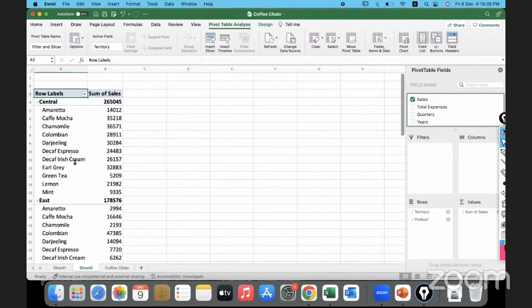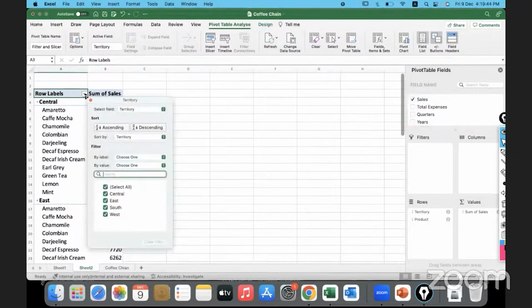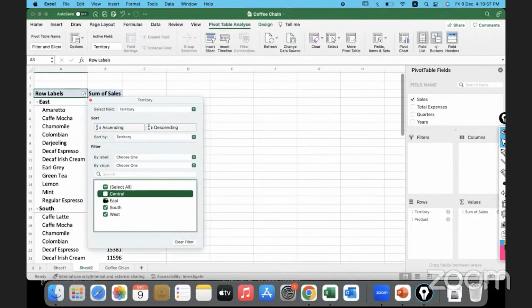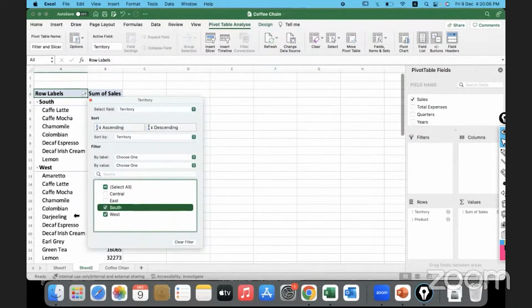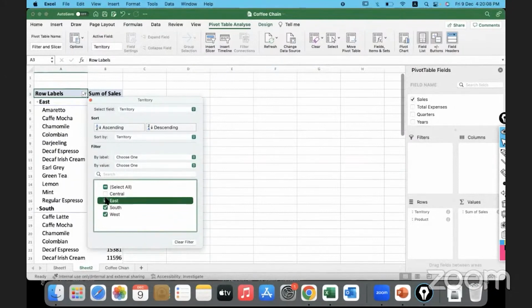Now, by default, you can see that this icon comes. This is basically a filter icon, and we can choose whatever territory or product we might want. If I select territory, I get the list of territories. When I uncheck east and south, you can see it's showing me data only for west. If I include south, both of them show. If I include east, that also comes. So we can do filtering from here.